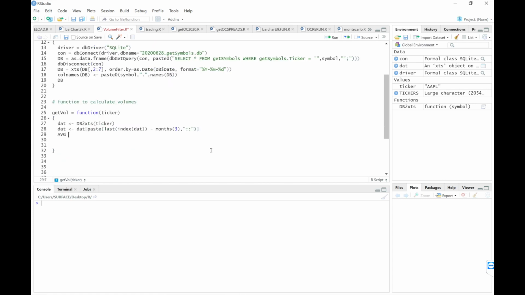Alright, so now I'm going to get the average volume, and I'm going to round down by using floor, mean, VO for volume, and then DAT. So this was the average volume for the past 3 months. Now I'm going to extract the minimum by running min, VO for volume, DAT. So in the past 3 months, this was the lowest volume.